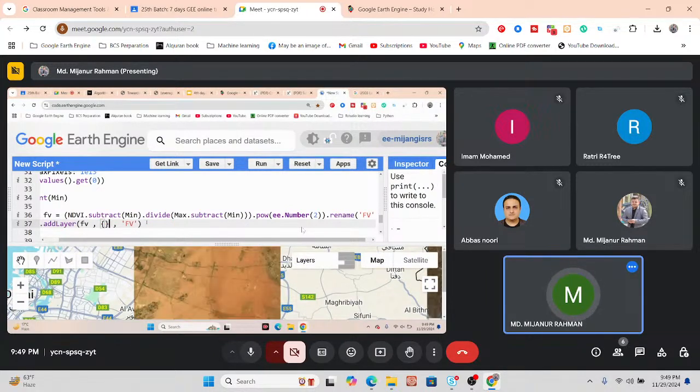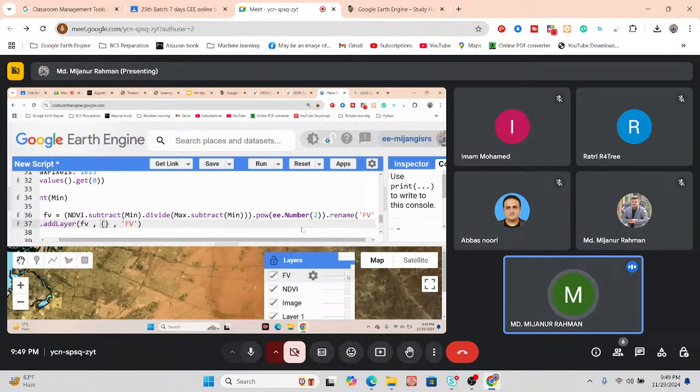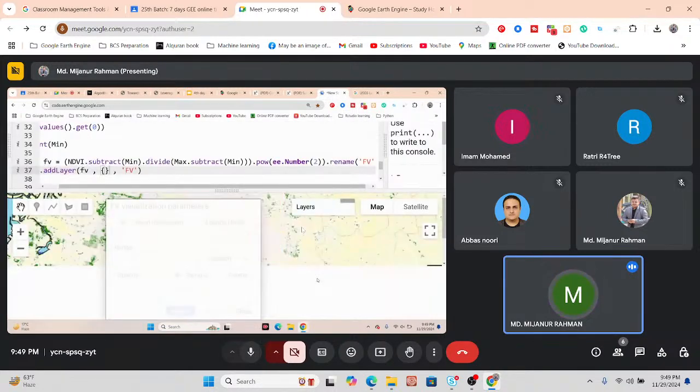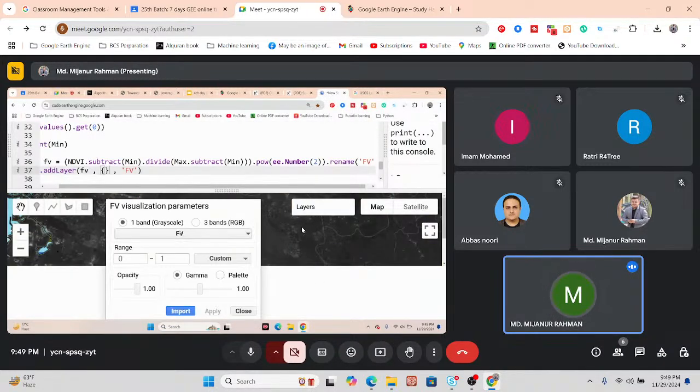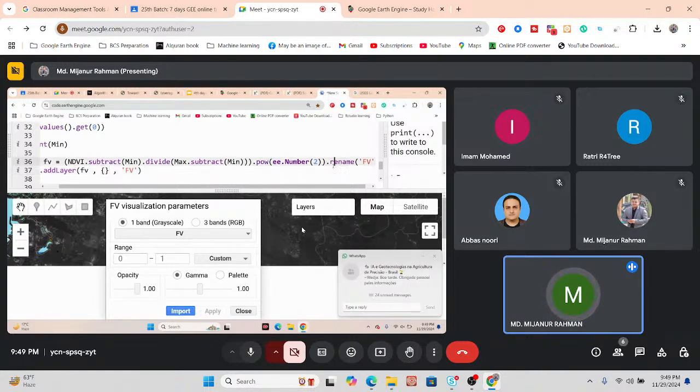So now it will work. Just you can see it will work. If I just click on here, we can get the band name as FV because I put the rename. When I rename it, we can get the result as FV, or you can put any name. So in this case, I put FV.